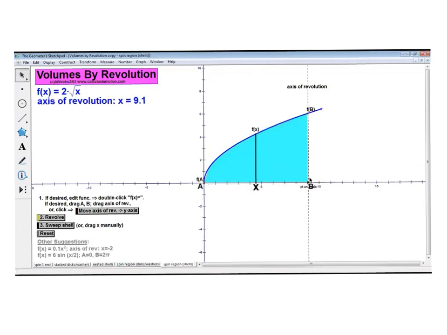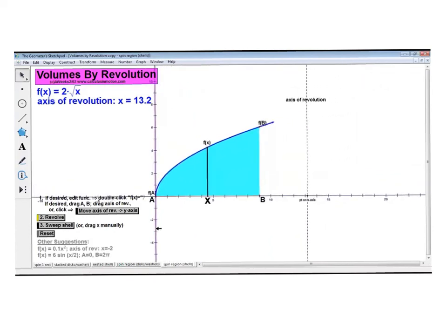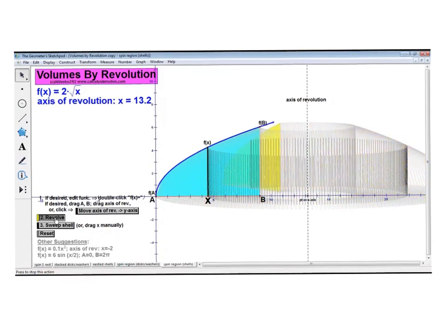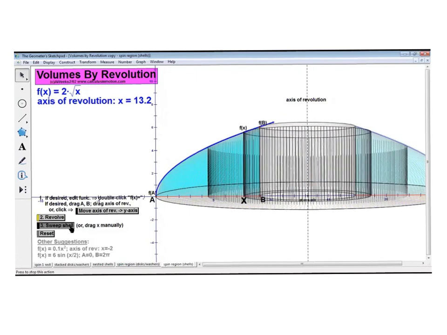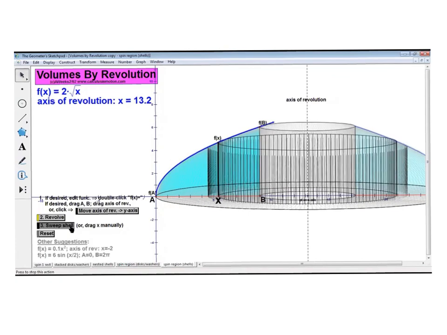So let's reset that. And let's move the axis of revolution a little bit further to the right. So there's a gap between the axis of revolution and the area of the region. We'll revolve this. Okay, let's see if we could move this over a little bit. Yeah, so we need more room. We'll revolve the rectangle around this vertical line. And notice that this is a cylinder that has a much wider radius. And we could sweep the shell. Notice there's a hollow cylinder in the middle.